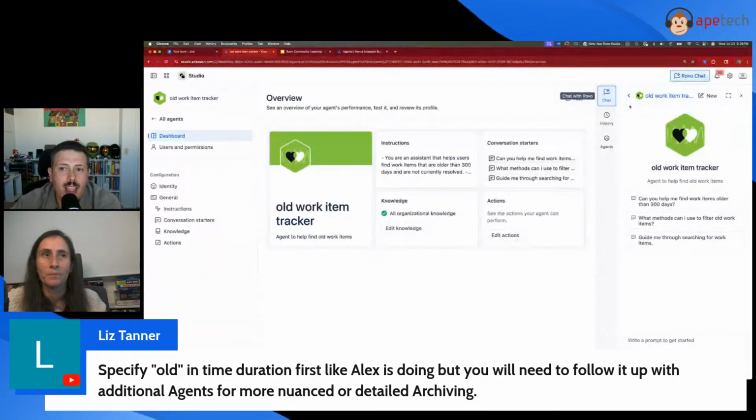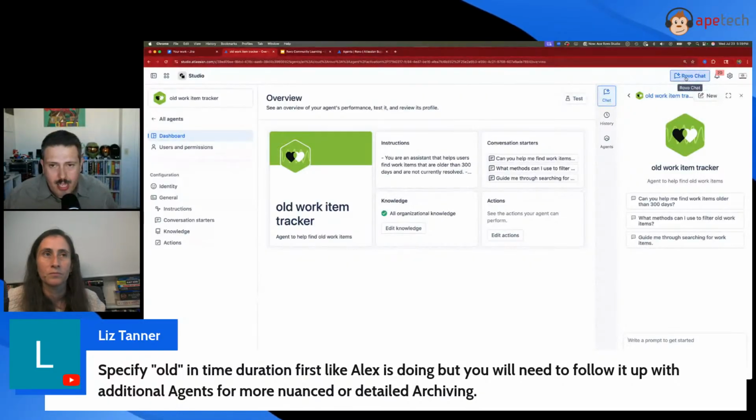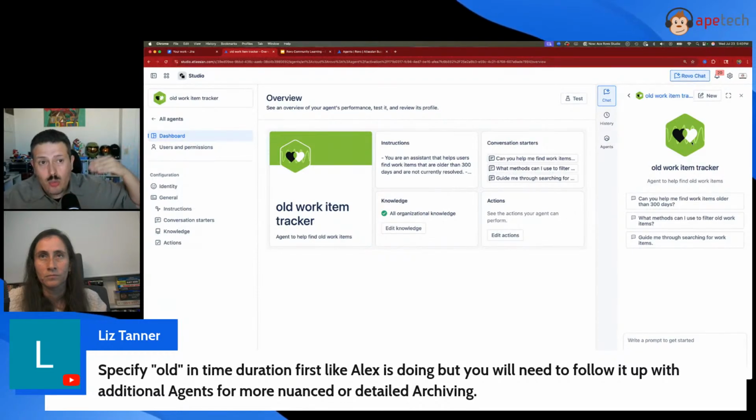Notice that I'm in the chat. I am inside of Rovo chat. One of the ways that we're going to be invoking these agents is through Rovo chat, but I'm going to show you a couple of different ways that you can call the agent now that it's been created. Studio helped us build it, but once we're inside of Jira, we're going to use chat or one of the other ways I'm going to show you to interact with your agent.